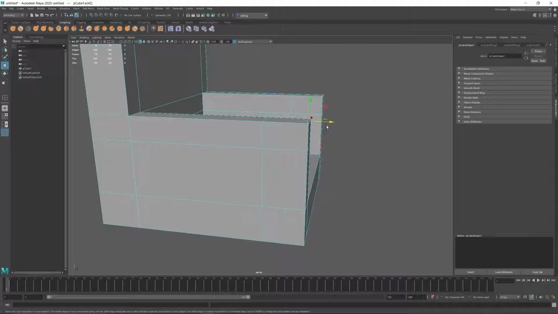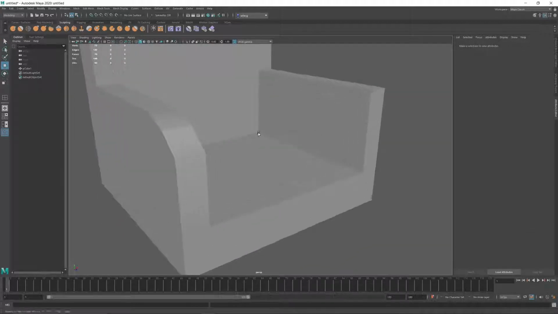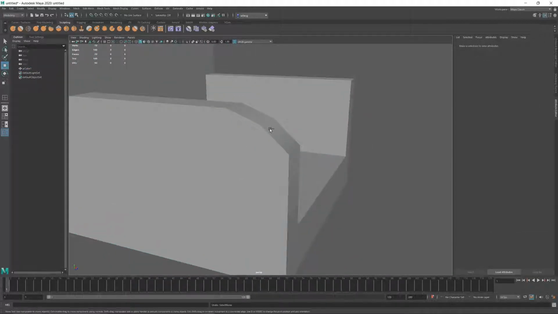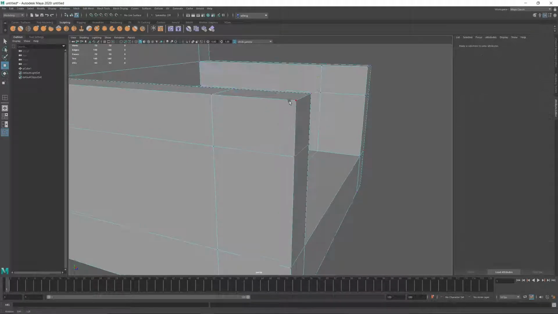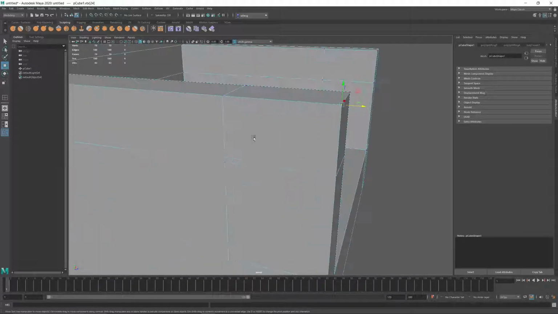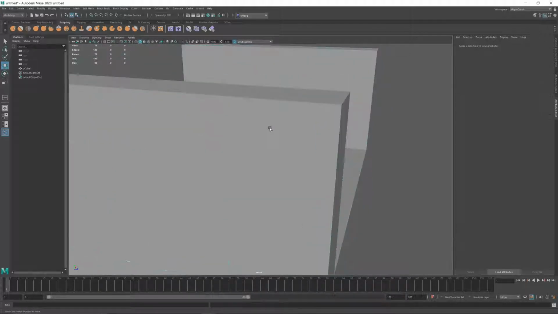So if I want to make this a little softer, I can do that by doing this. So now the area of influence of these vertices, the things that it's affecting, isn't all the way to the end of the chair. It's only to this edge loop right here.